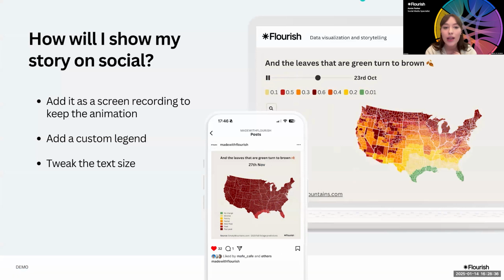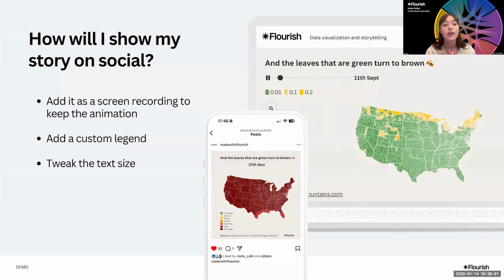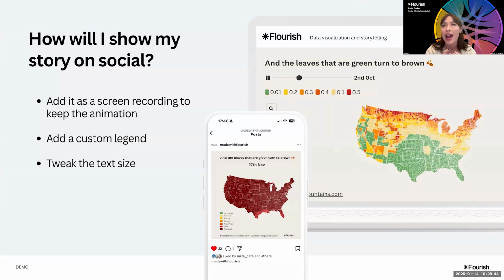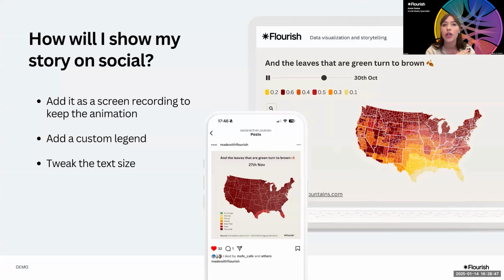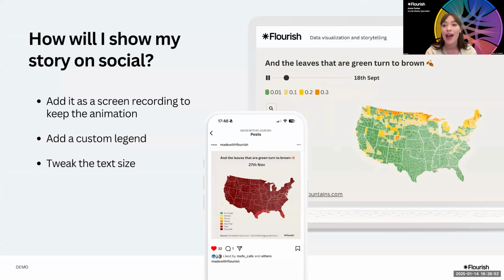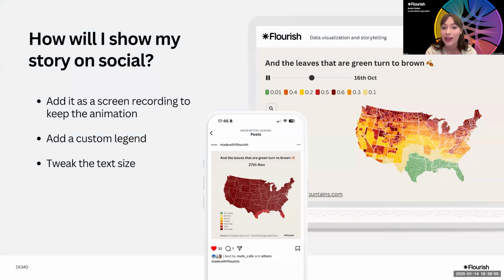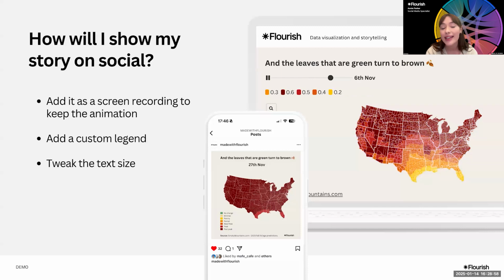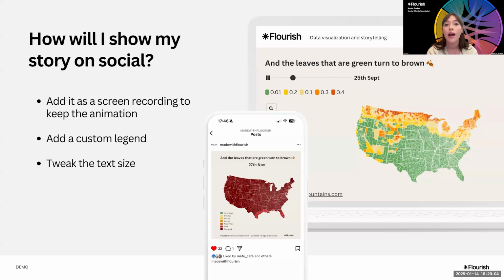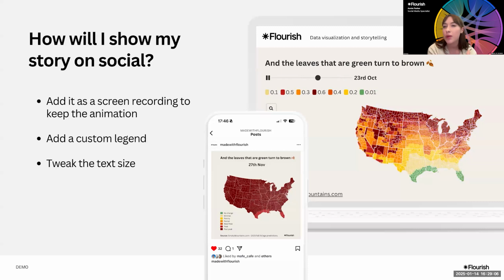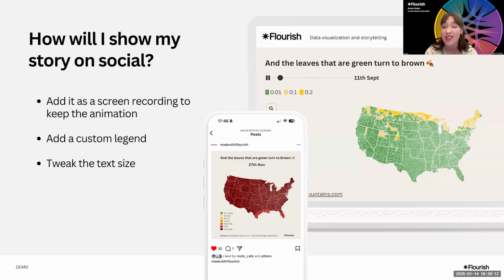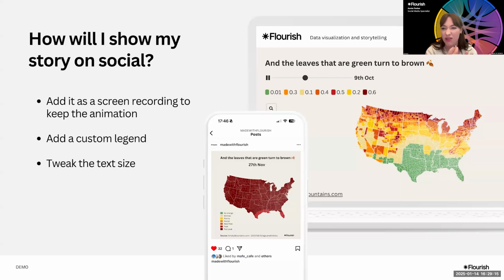So, what we're going to do to create this is add it as a screen recording so that we can keep the animation. Also, as you can see, we have a legend on there, but it's not really telling us too much. So I think we want to add a custom legend in Canva so we have a bit more flexibility, and it can look a bit more how we want, whilst also giving some storytelling context. And then we're going to tweak the text a little bit, change the heading so that it fits more into our social media dimensions. We've been showing everything in a square. This is our preferred format for Instagram. You can do them in different formats, but for the purposes of today, we've done everything in a square to keep it simple.